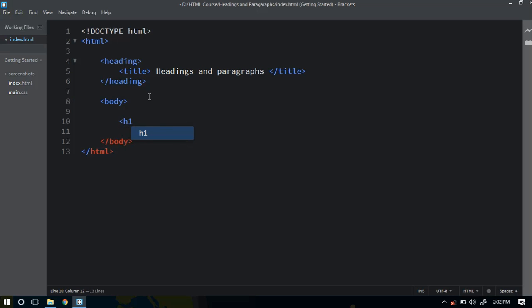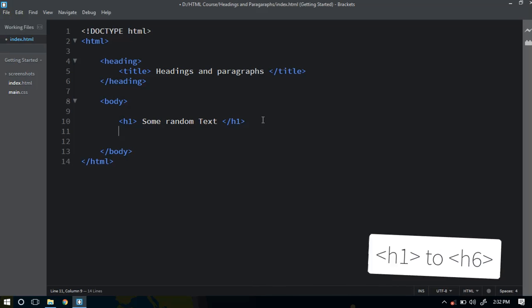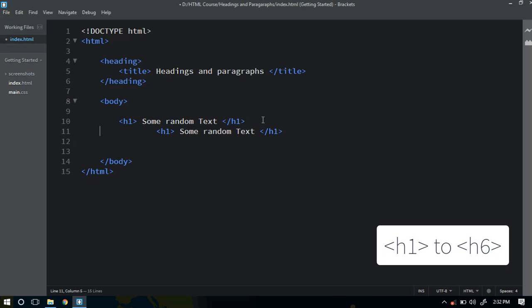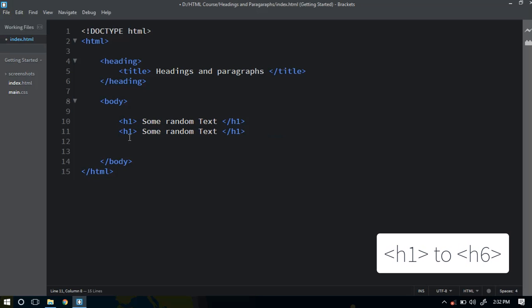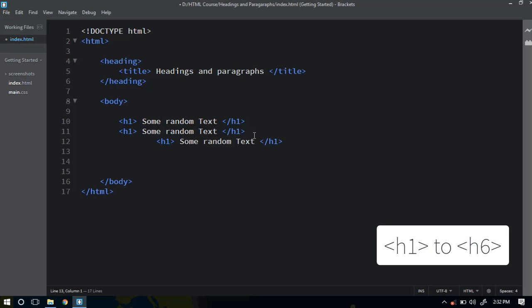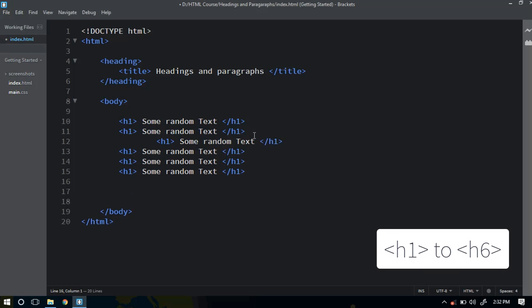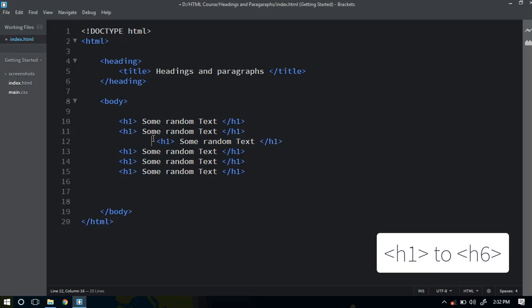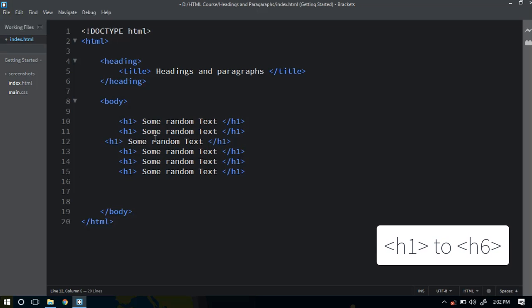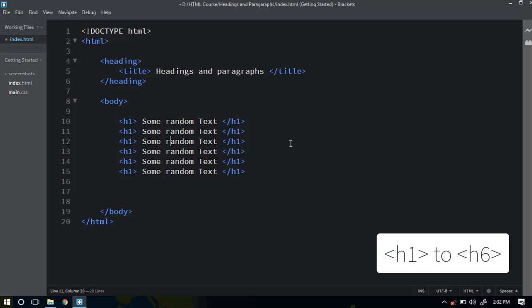and now let's go ahead and create our H1 and type some random text, and then I'm just going to paste it right here, copy it, paste it one more time, paste it, paste it, paste it, a total of 6 times, because there are 6 different variations of a heading.